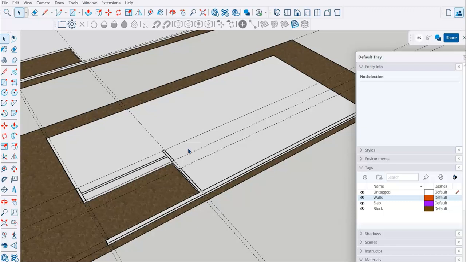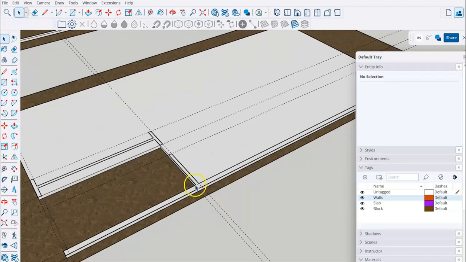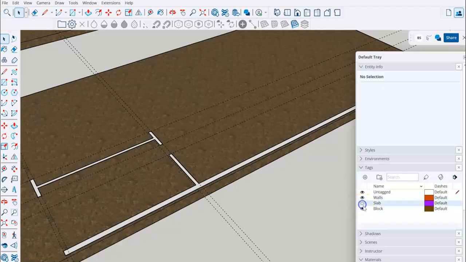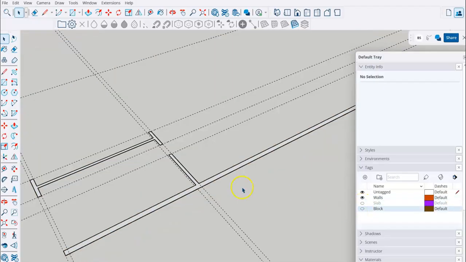And the other aspect worth mentioning is again grouping and tagging. So you can see I've got a tag over here for walls, and right now they disappear when I do that. So I can hide everything else, for example slab and block, and it just leaves me with my walls.